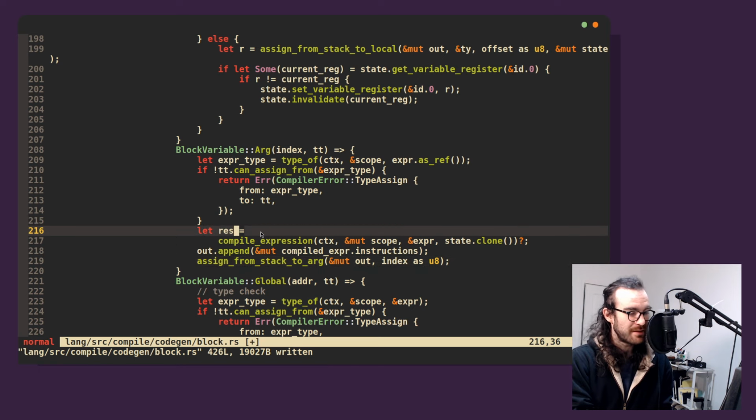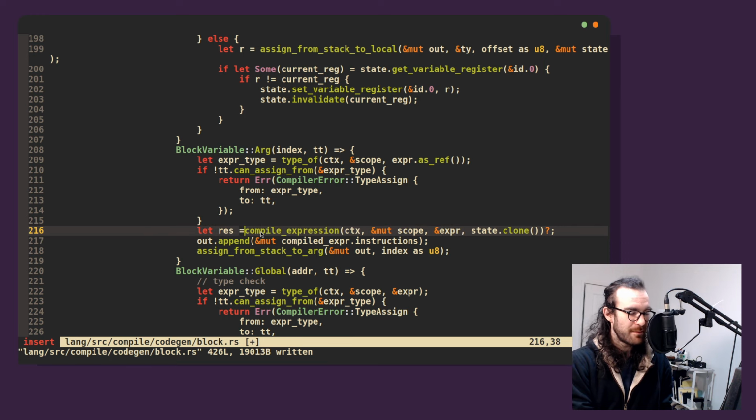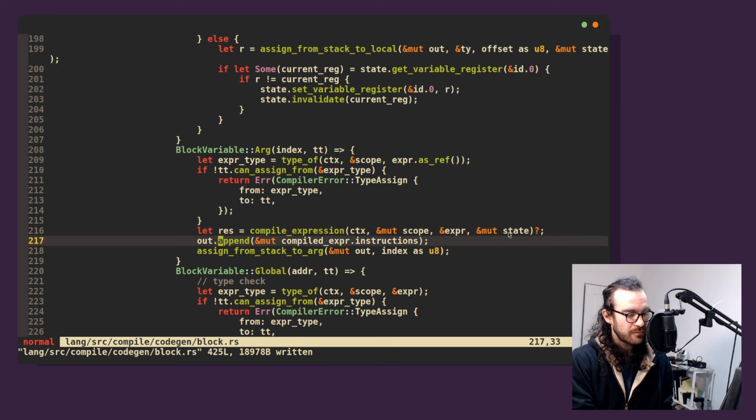This is no longer mutable. We're just going to take the result. This doesn't need to be on a new line anymore, I don't think. 97. I think rustfmt wraps after 100 characters maybe, so that should be okay. Instead of state, we're going to do a mutable borrow. We're going to extend, so this no longer needs to be mutable, which is beautiful.